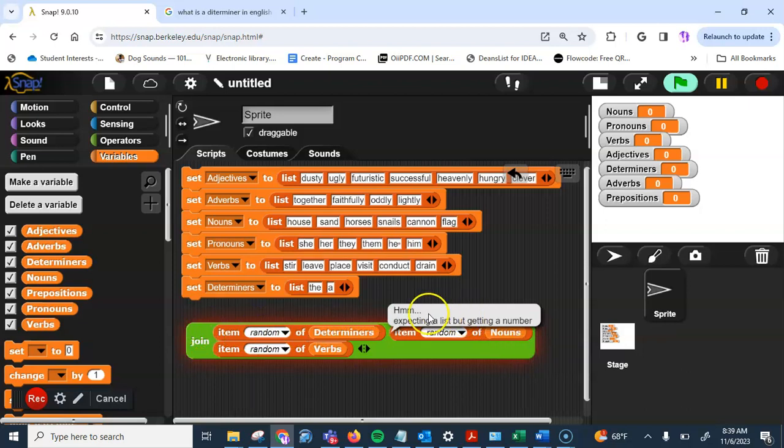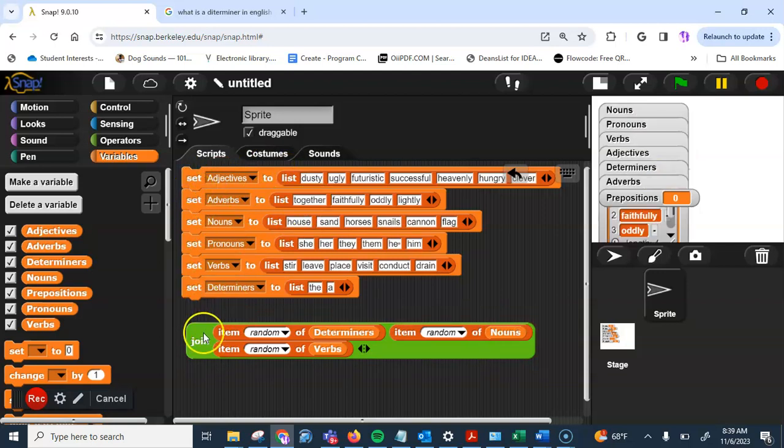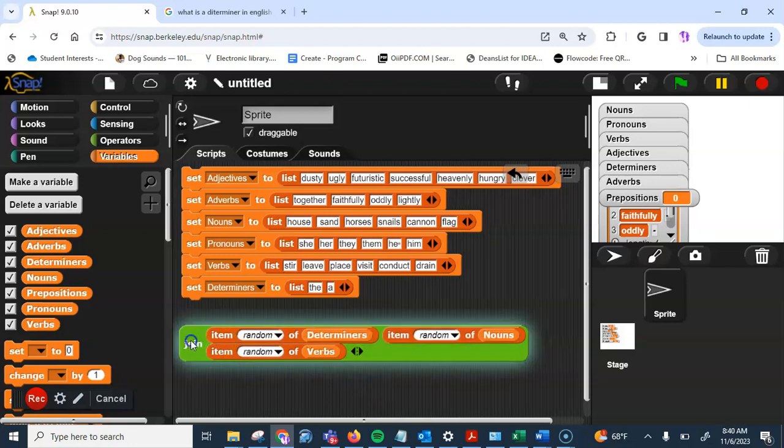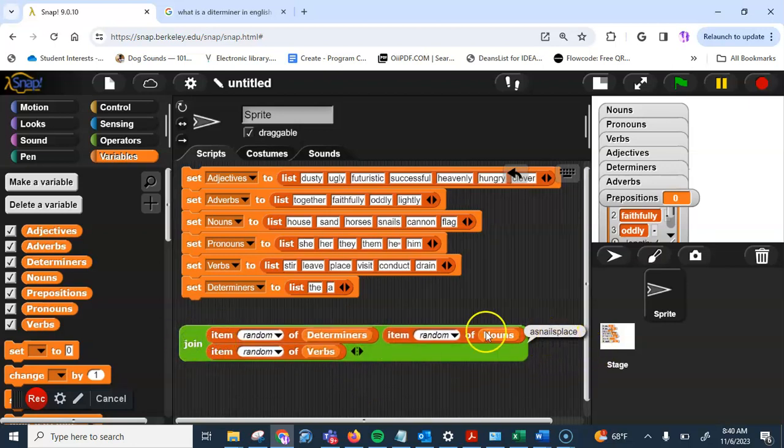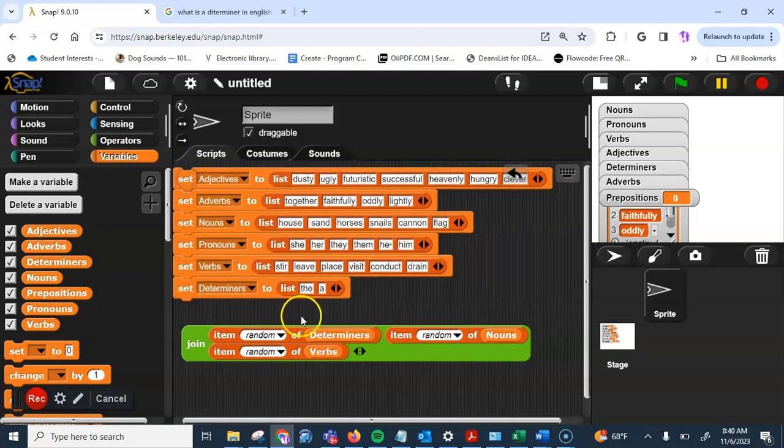Remember that when you get this warning, it's because you have not actually initialized the variables to the list. So before you do that, you need to click on that, and then click on whatever you're going to populate here or join together. Now, why is it coming out together? It's because we need a space after each word. So let's do that.